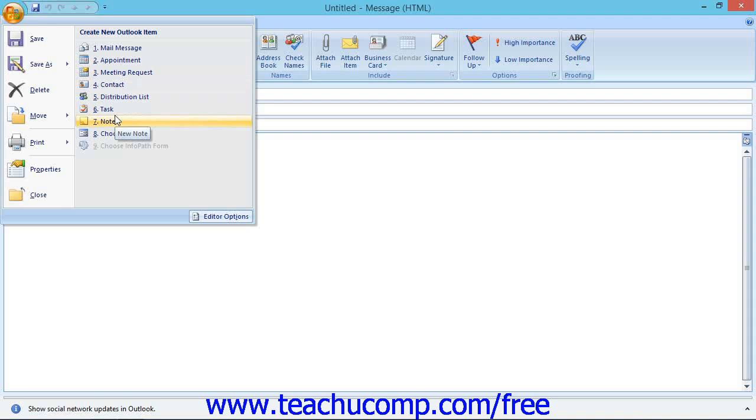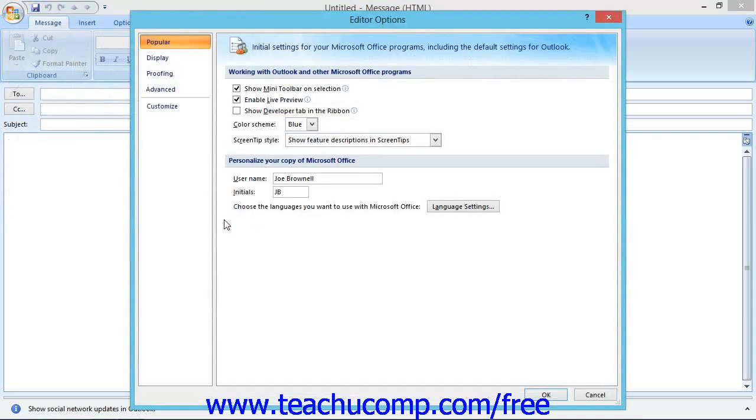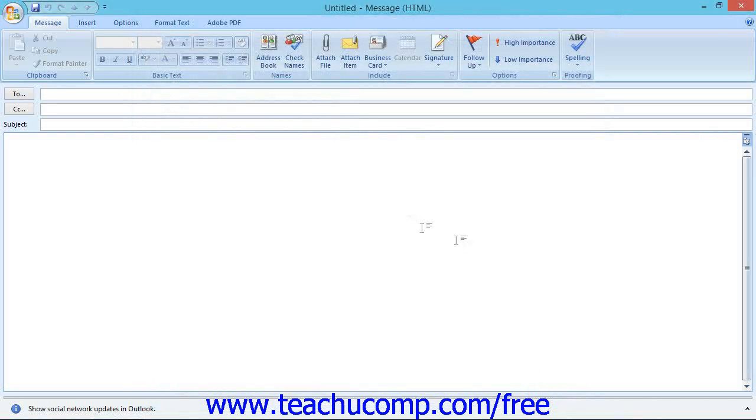For advanced users, note that you can click the Editor Options button that is located in the lower right corner of this panel to view basic editing options that apply to all items shown within the Editor Options window. You can set any properties that you would like in the categories and options shown in this window, and then click the OK button to apply them to your Outlook items.